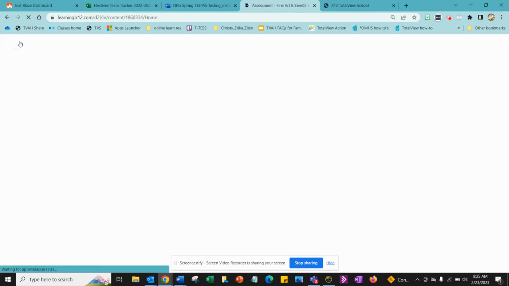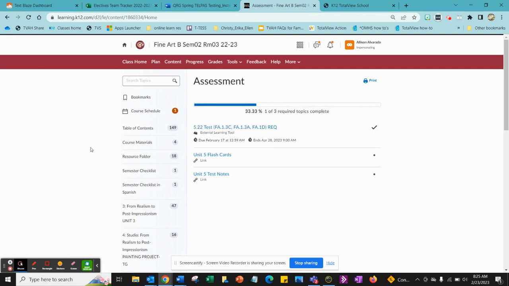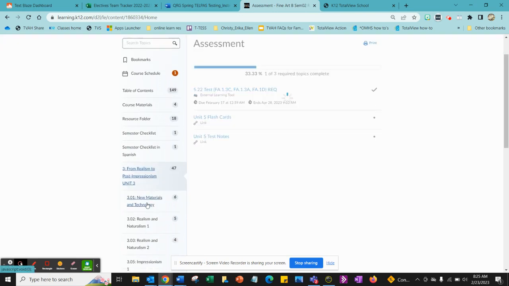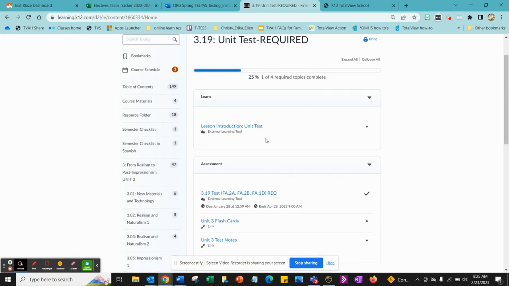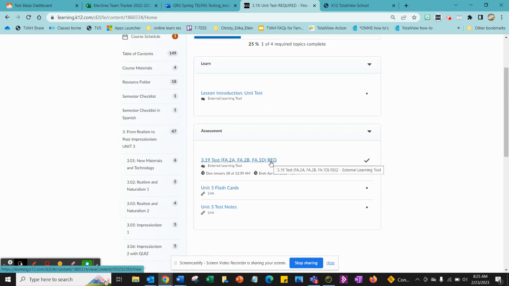I'm going to click back to content. Let's say I was looking for the unit three, so I'm back in this column on the left, looking for the 3.19 unit test required. I can click on it here.